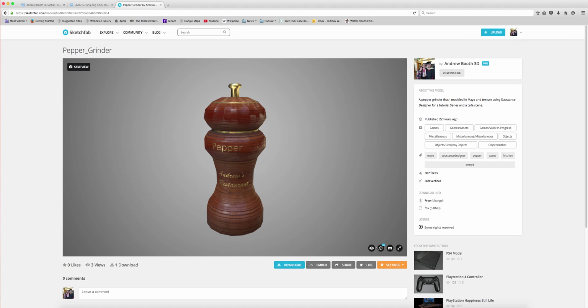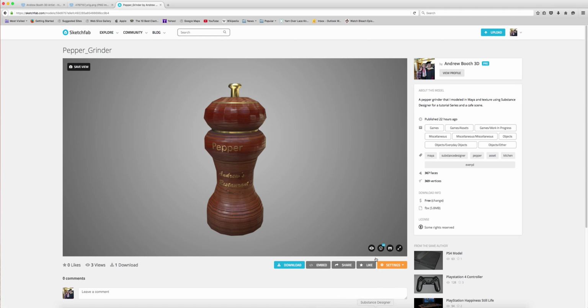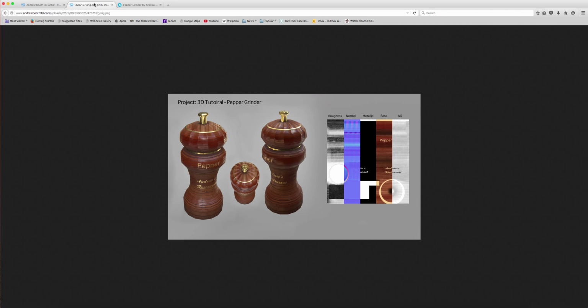I also showed you how it shares, by sharing it onto different social media, how to hook up all the different maps in the settings, so on and so forth.